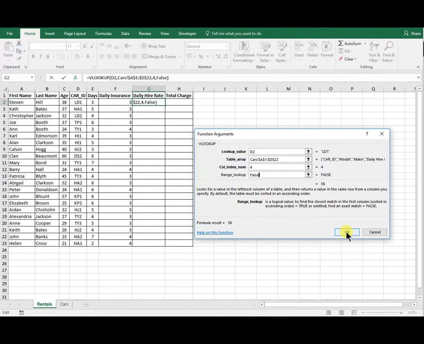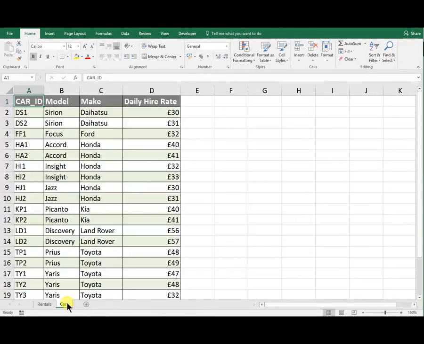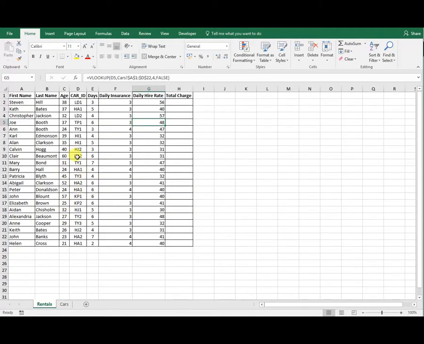Check there's no red writing in there, check everything's okay, and then click OK on that, and then we can drag that down, replicate it, and then it's a good idea to always go back and check everything. So if we go back and have a look, the LD1 is 56, so find LD1, there it is, and that's 56, and let's have a look at one down here, so HA1 is 40.